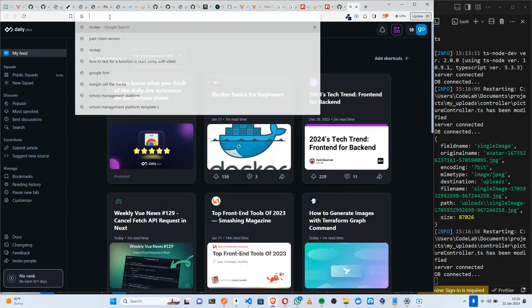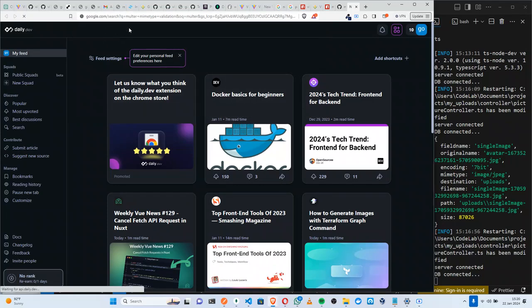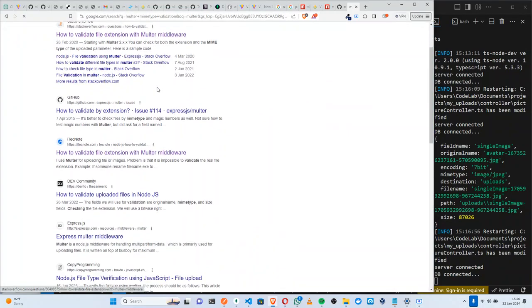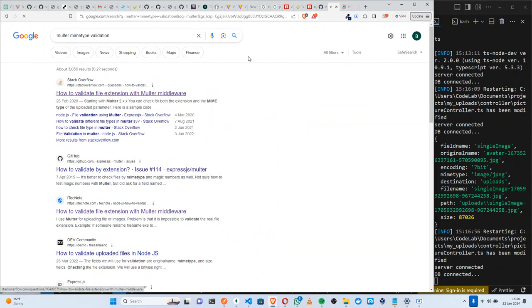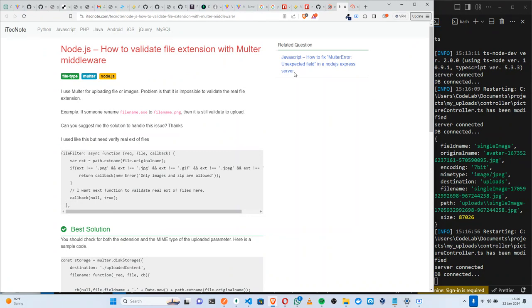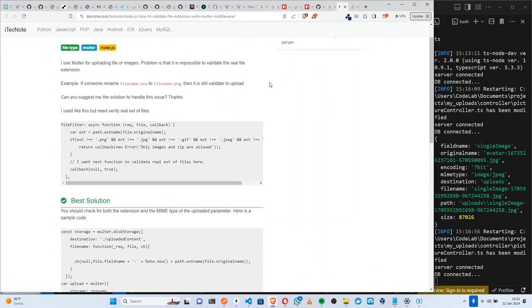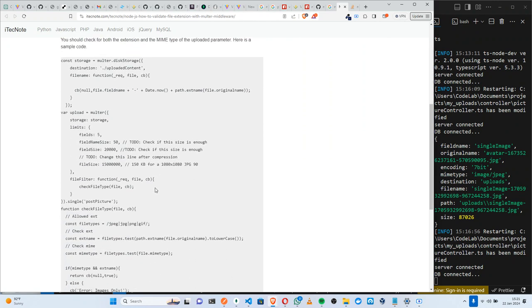So let me do a search. So I'll say Multer file validation. I definitely going to get a lot of stuff, right? I know what I'm looking for, so I can open either. Okay, now this seems okay, but let's see this best solution that they wrote here.